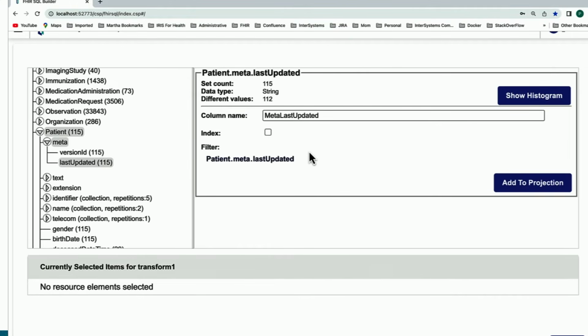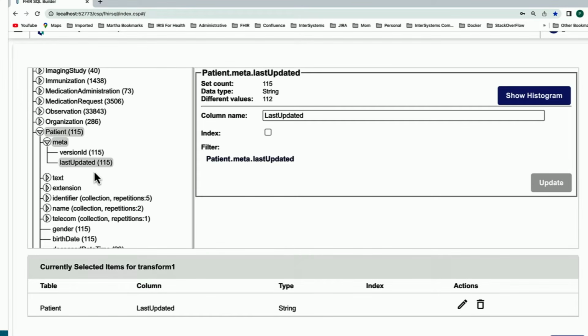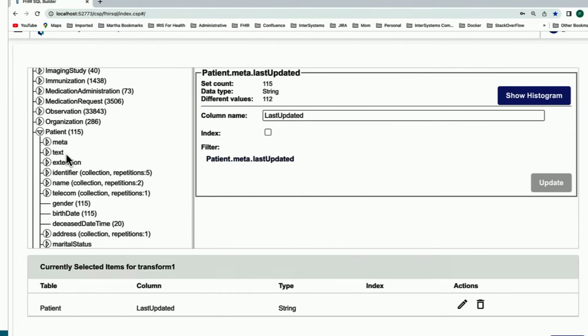You can see we have the meta element. I'm going to transform this column name from meta last updated to just last updated because I think this is a very long name. And you see the FHIR path expression for this. And I'm going to go ahead and just add that to my repository. Let's add some more information.